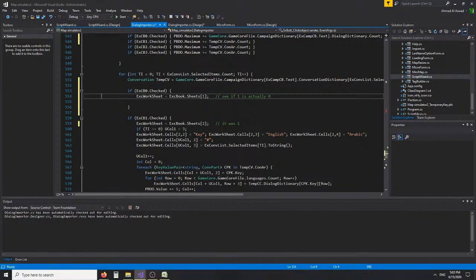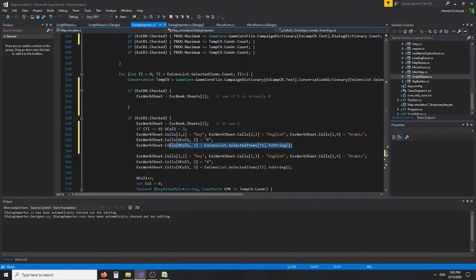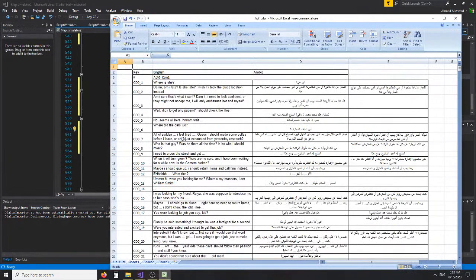Just to make sure I don't screw myself completely, we are going to copy the code here, and we are going to just keep a copy of it. And what the hell is this? So okay, this is the conversations. What am I saying? This, yeah, the conversations. This is saying if this is the first conversation, start from line 3. Why? Row 3, because we have the key in English and Arabic and languages in here.